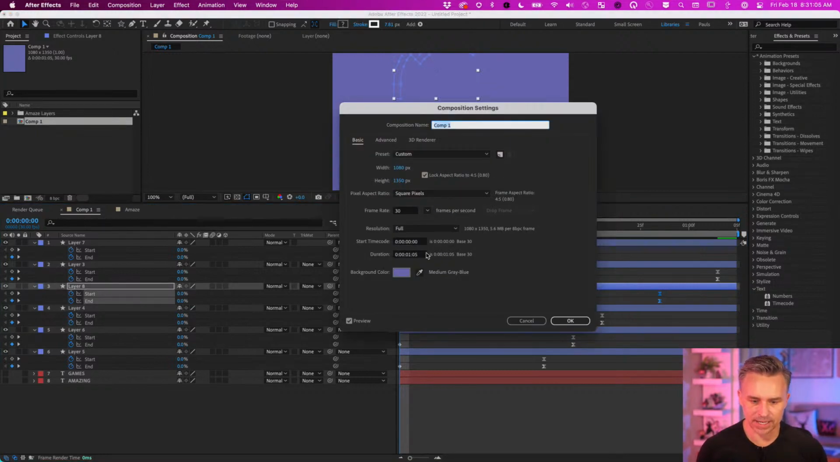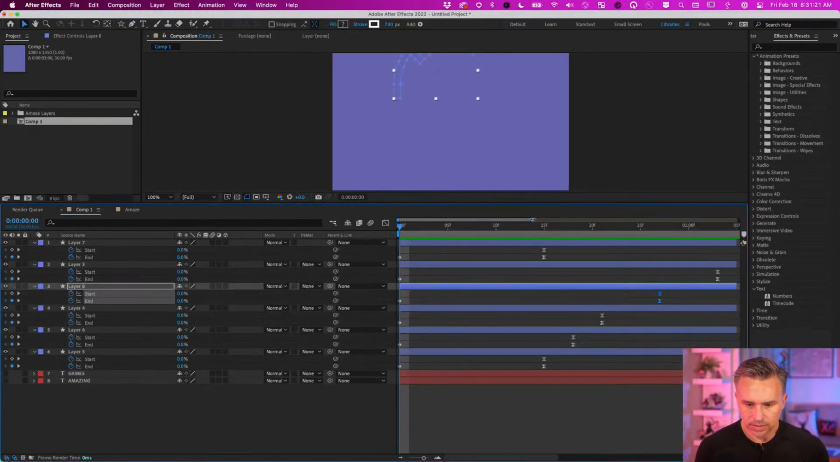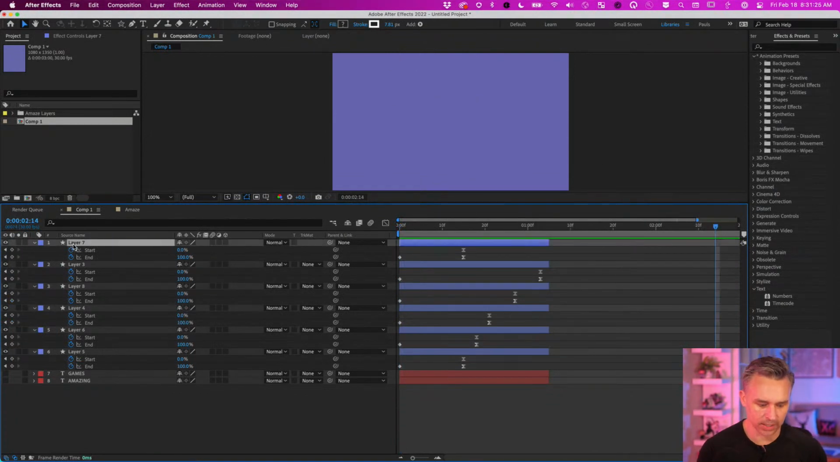So Command K to bring up your settings for your composition. We'll jump this out, say 3 seconds. I know what usually happens for me is my animations are so slow, and then I have to tighten them all up. But in this case, it's kind of the opposite. Oh, what's the shortcut key? There we go. Got it.